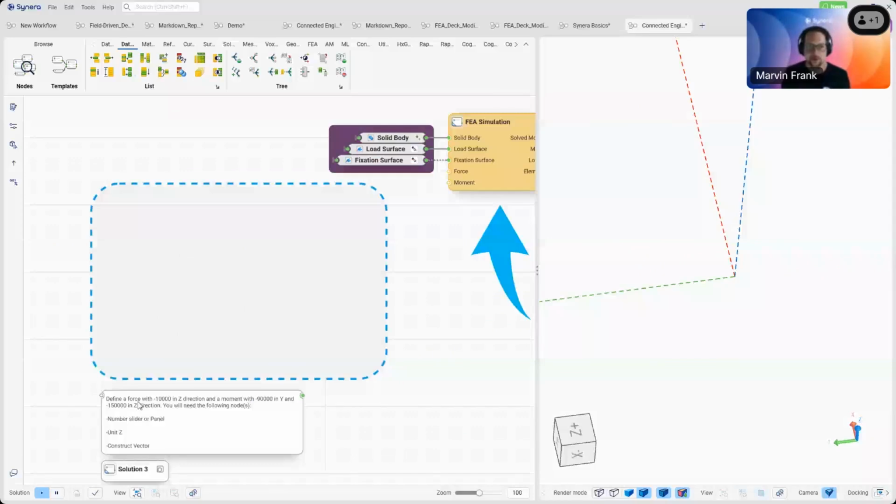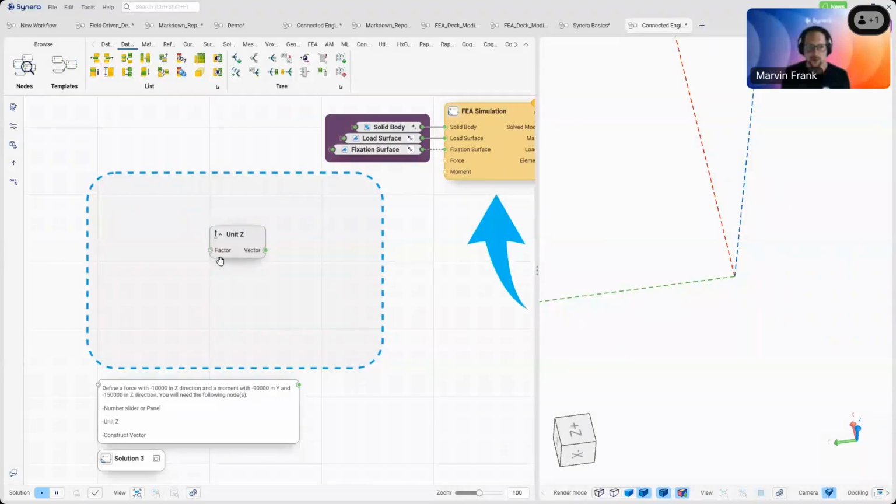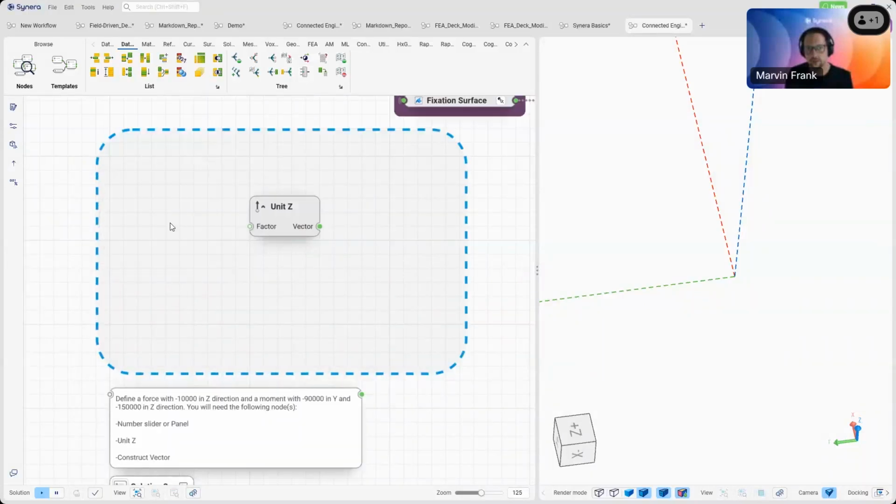10,000. So also here we can just open the radial menu and type in minus 10,000, and then you see where this minus 10,000 should go. Should it be a number slider or a panel? Let's just choose the number slider. Then we can connect it. All right. So this is the first one.